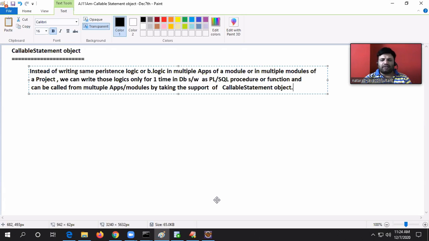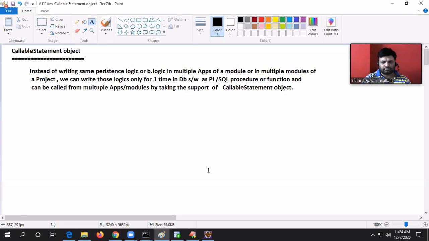By solidly taking the support of what object, guys? Callable statement object. I hope everyone is understanding my statement on this, guys. By simply taking the support of callable statement object. Come on, guys. Are you comfortable with me?